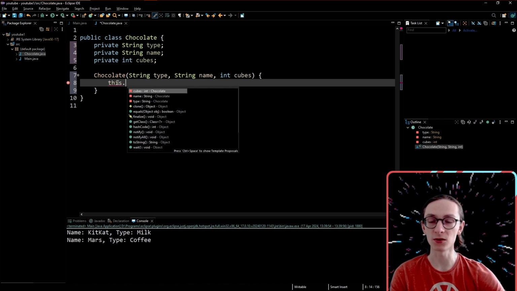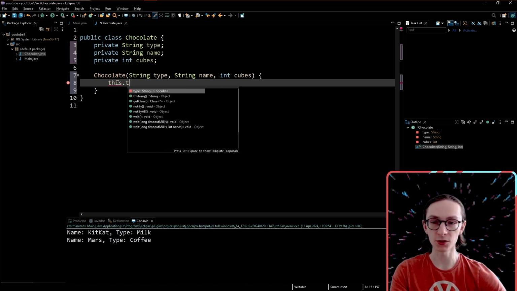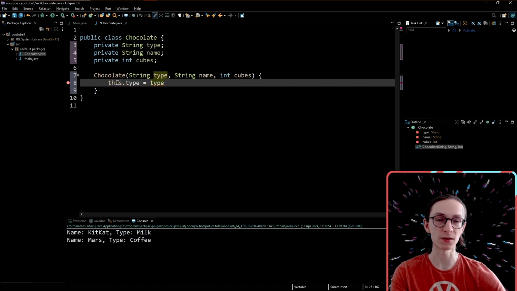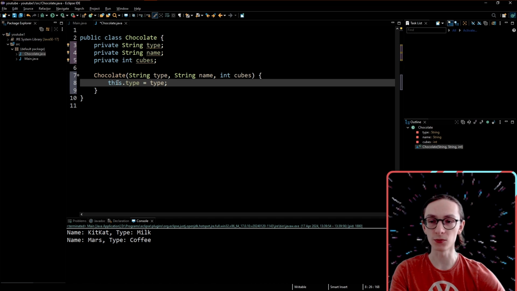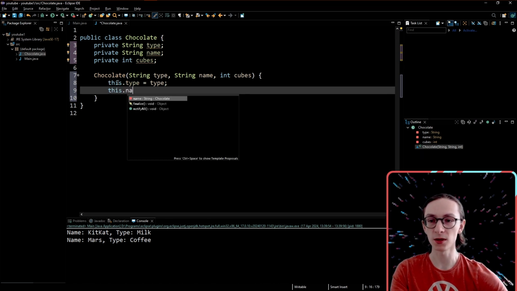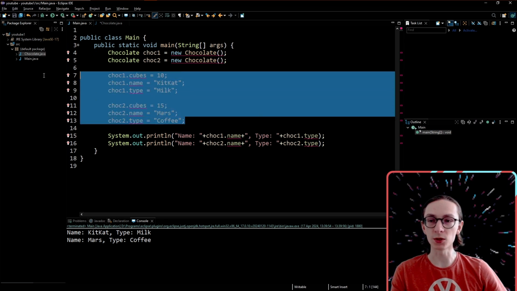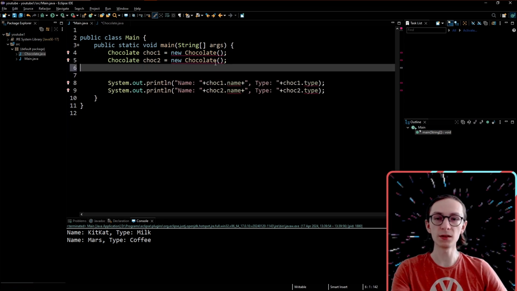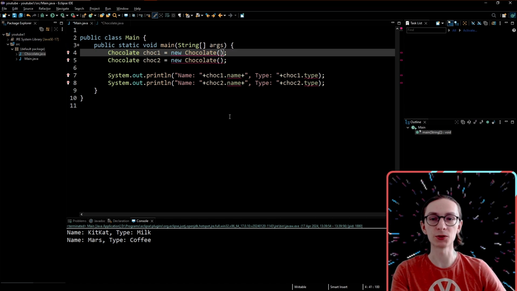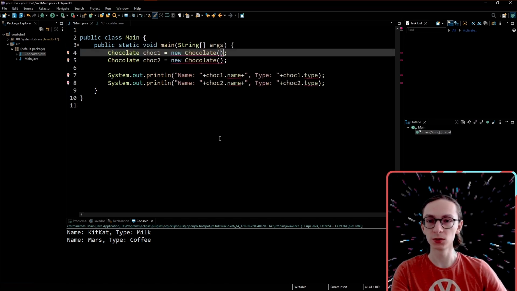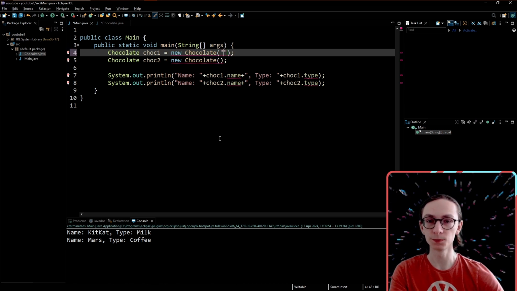So we can access it the same way we did before. this.type equals type, which we passed in as an argument, and then we do the same with the others. this.name and this.cubes. So now we can go back here and we can remove all of those lines, and then we can actually use our constructor which we created. The order was type, name, and cubes. So let's set type, name, and cubes.